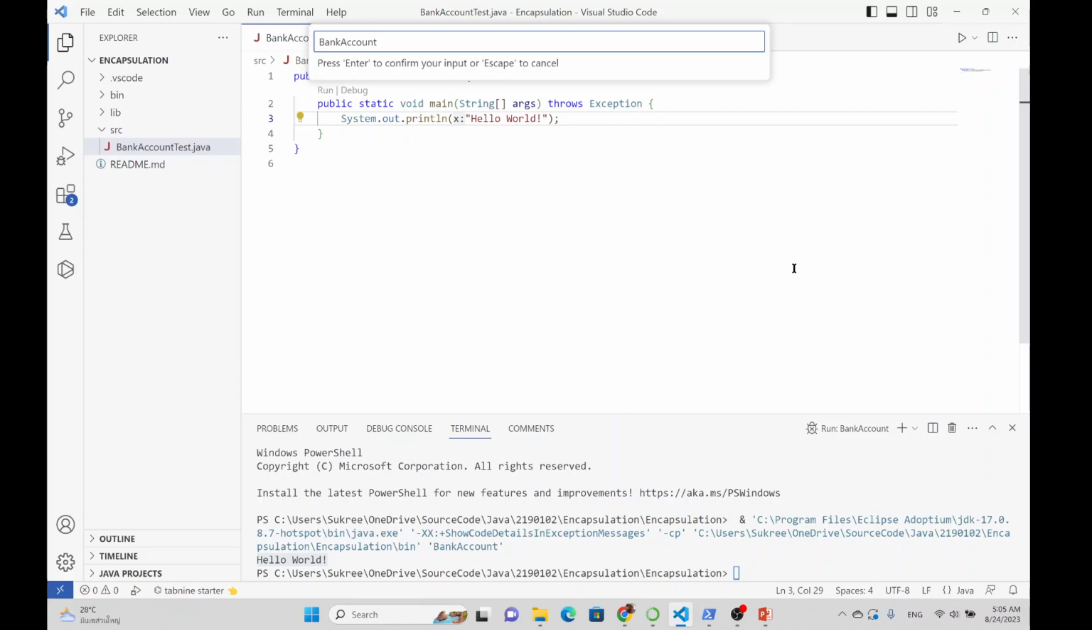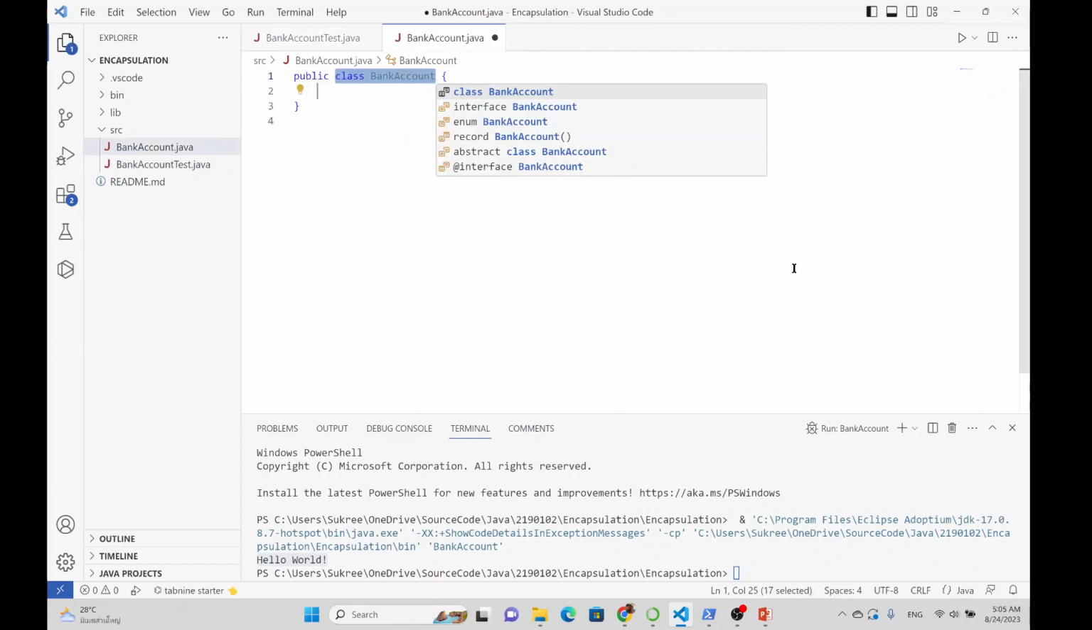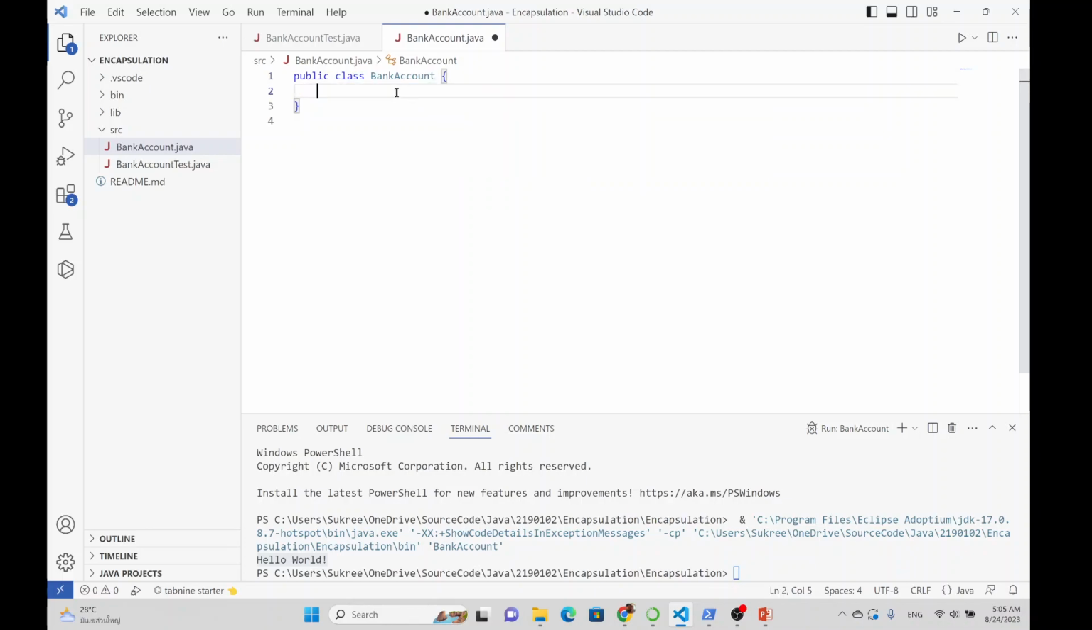Don't forget that we will use camel case, and because this is a class name, we use a capital letter to start with B. Okay, so this one is the BankAccount class, and you can see there are suggested keywords like interface, enum, record, abstract. We'll talk about this later. The idea here is the simplest one, so we will use the bank account.